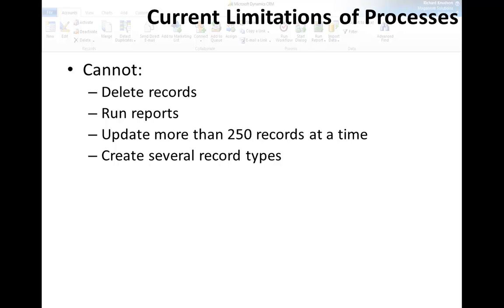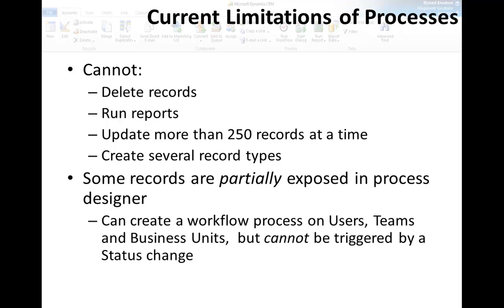But at present anyway, you can't just select all records and apply a workflow to it. Although I suspect you could certainly do that with system jobs. You can apply a duplicate detection job against all records that meet certain criteria. It's not obvious why you wouldn't ever be able to do that with a workflow. There's lots of record types that you cannot create, and I've got a chart on the next page that shows those. So I'll show you that in a second.